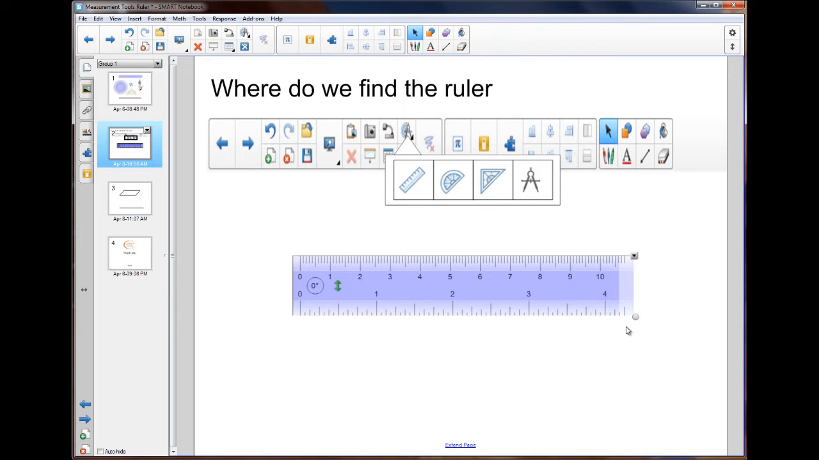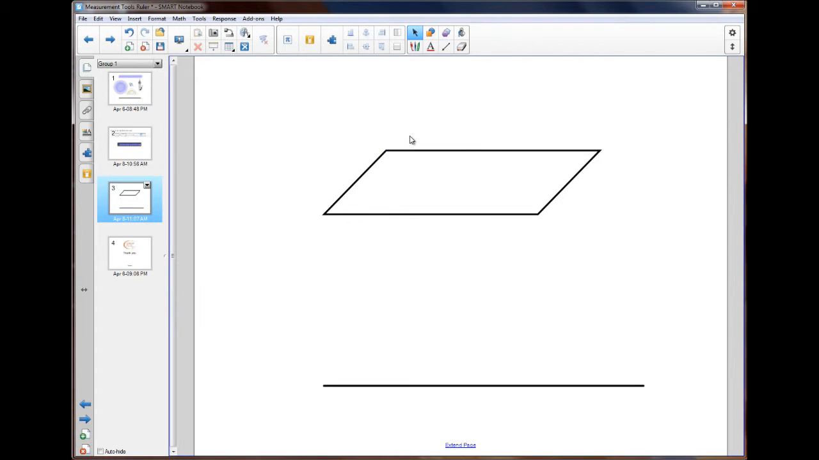Let's go use our ruler. Here I have a parallelogram. I need to go and measure it. So what I'm going to do is click on my measurement tools in Toolbar 2, select my ruler by clicking, and bring it up. Remember, anywhere in the middle we can move it. So I'm going to go and align it.